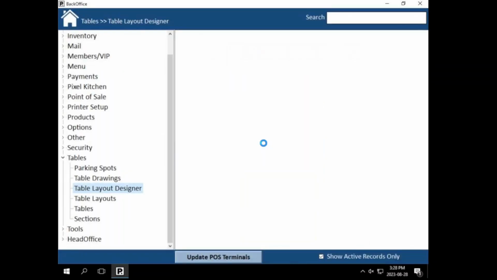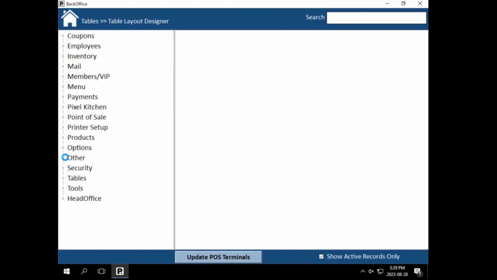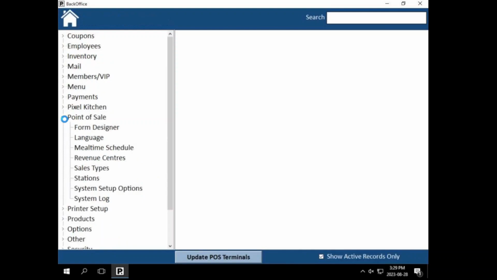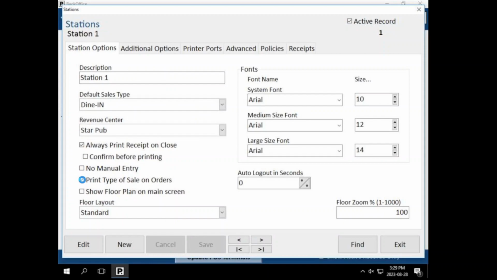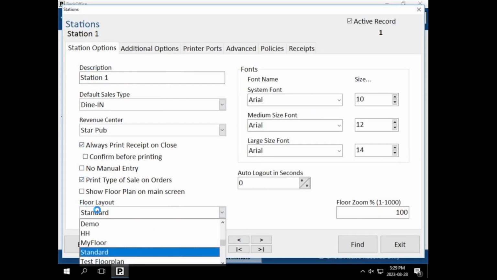Okay, so next up, we're going to show you, if you do create a floor plan, how you load it into your till. So we get out of here, we're going to go to point of sale. Then we're going to go to stations. And down here, you see where it says floor layout? This is where you would go in and select your proper floor plan.